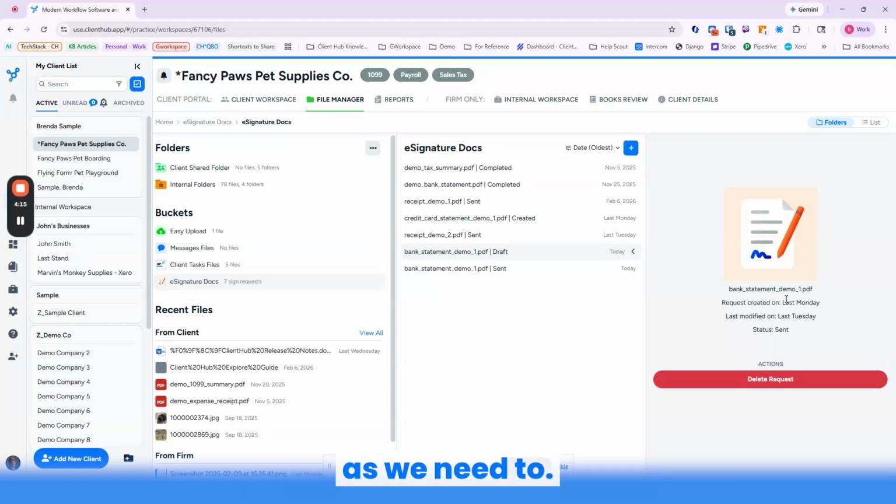And that's all you need to do when you're sending an eSignature.